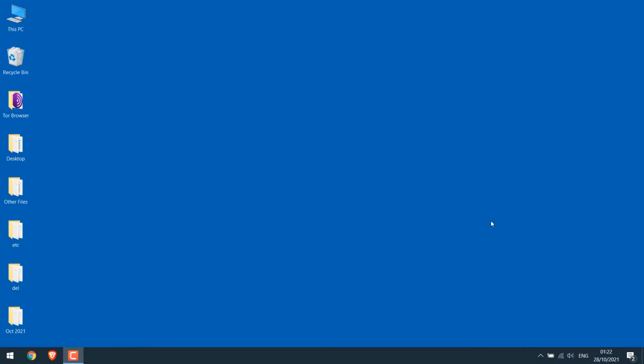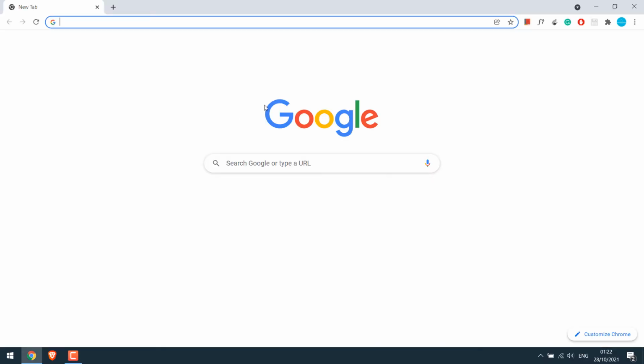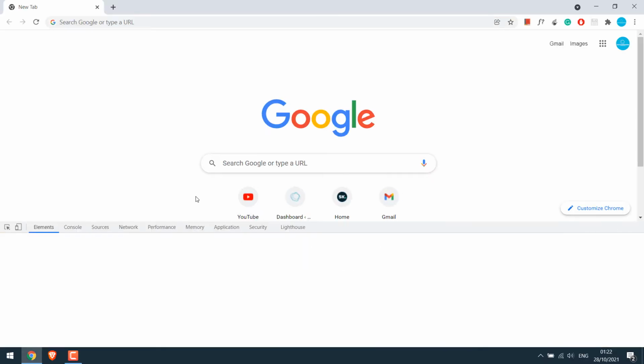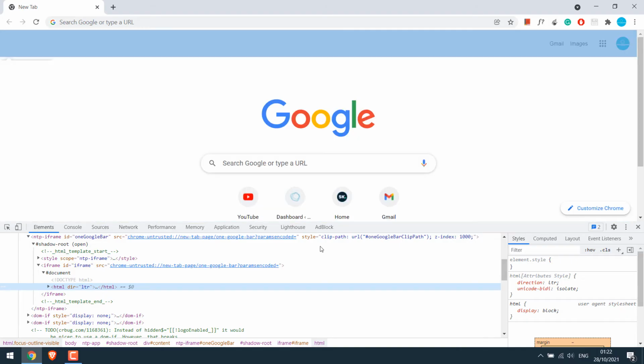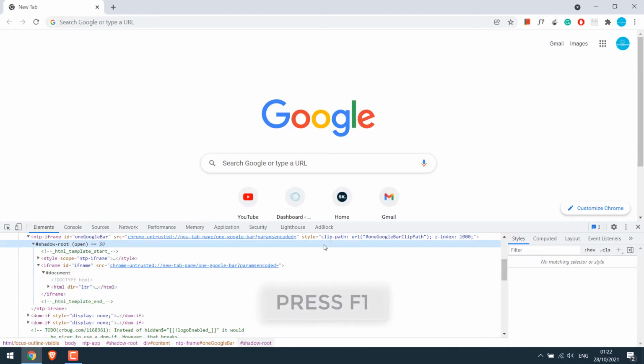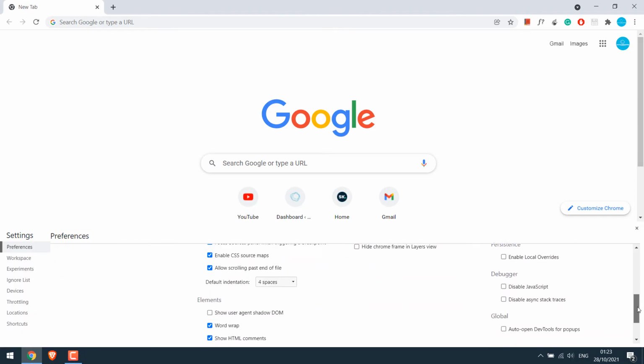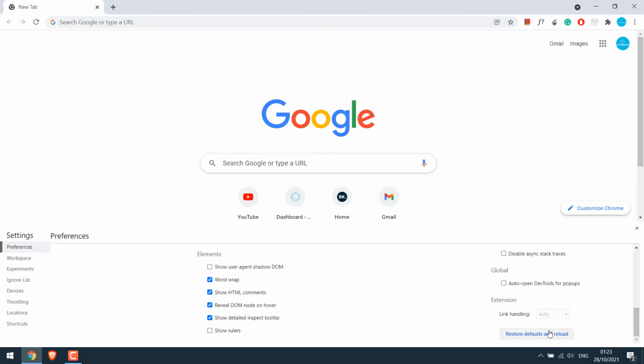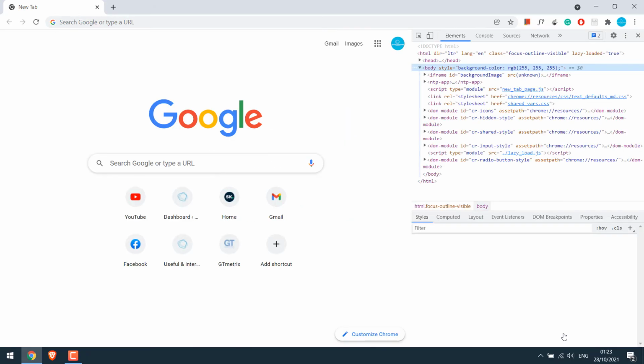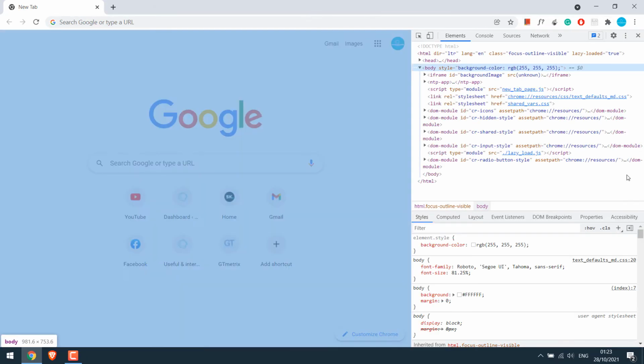Now for some reason, if your DevTools setup has changed, then you can simply restore it to defaults. For that, let me open Chrome, right click and go to inspect. Highlight anywhere on the tool and press F1 on your keyboard. Now scroll down and you will see Restore defaults and reload. Click on it and your DevTools is now restored to defaults.